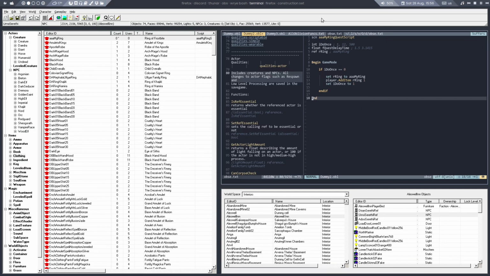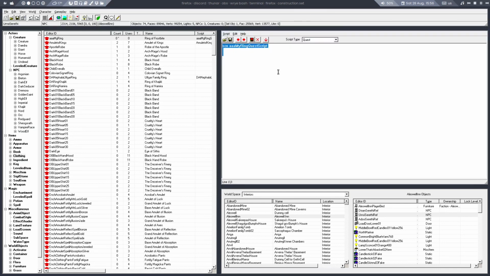You also don't need it here. This should be enough for our example. So we copy this, paste it in here, and save.